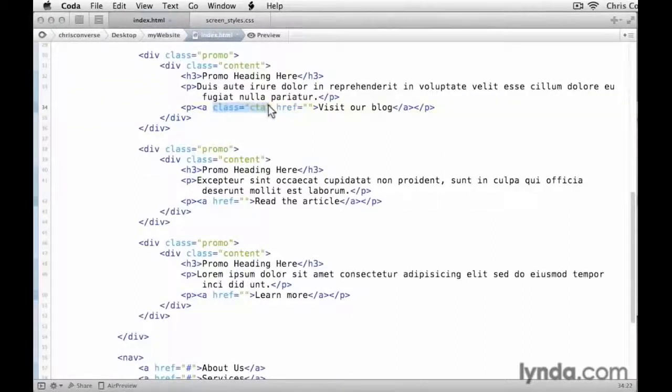So let's come in here and copy that class name. Let's find the second link inside of the second promo. Let's paste that in here. And then the same thing for the third link. Then hit save. Now what we need to do is write a CSS rule that's going to target this particular class if it's on an anchor tag. So we're basically going to create a CSS rule that's going to combine this anchor tag and the CTA name.